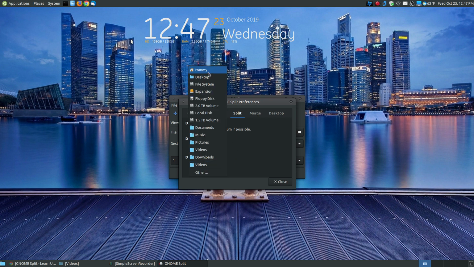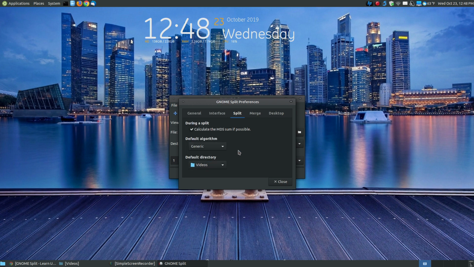By default, it's set with the home. I've changed mine since I've been splitting up video files to my video folder. Now, if for some reason you change this from the home folder to another folder and it doesn't accept it, when you go to split or merge the file, if it goes back into your home folder, more likely you've just installed it and you may need to reboot your system and then come back in here and change that folder.